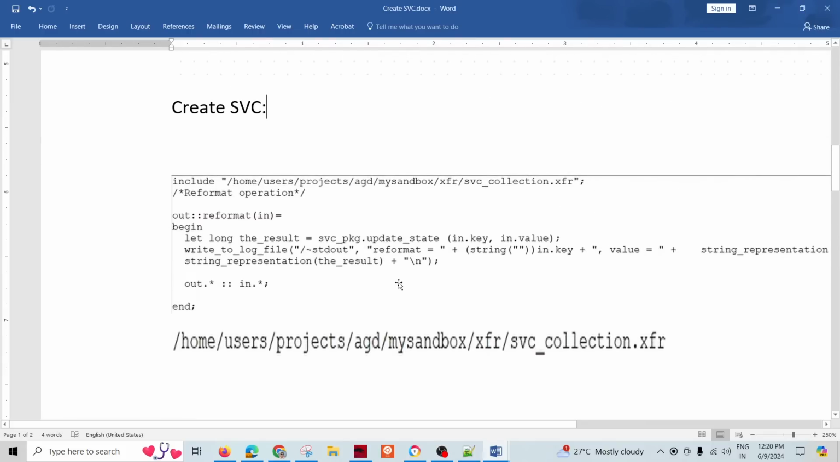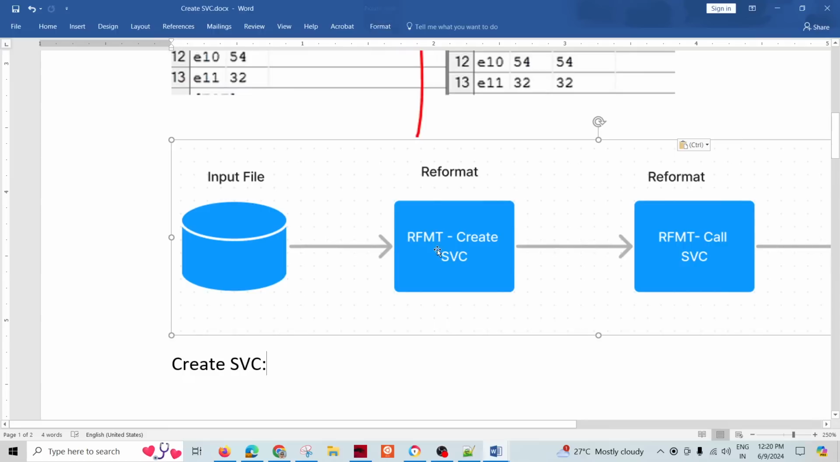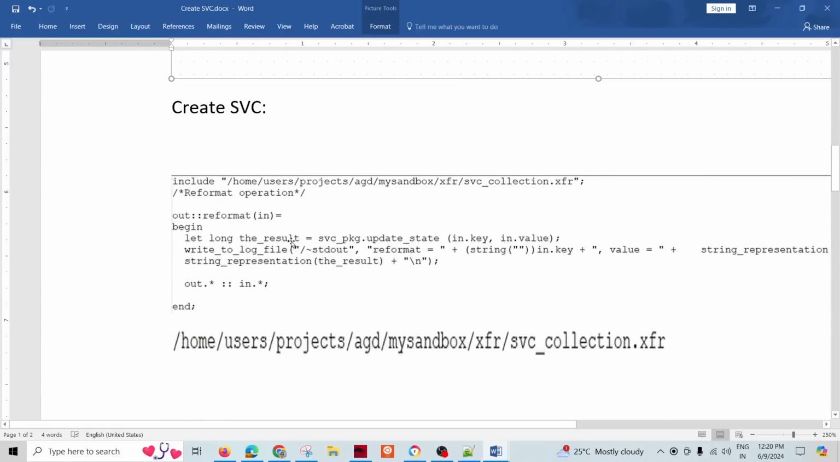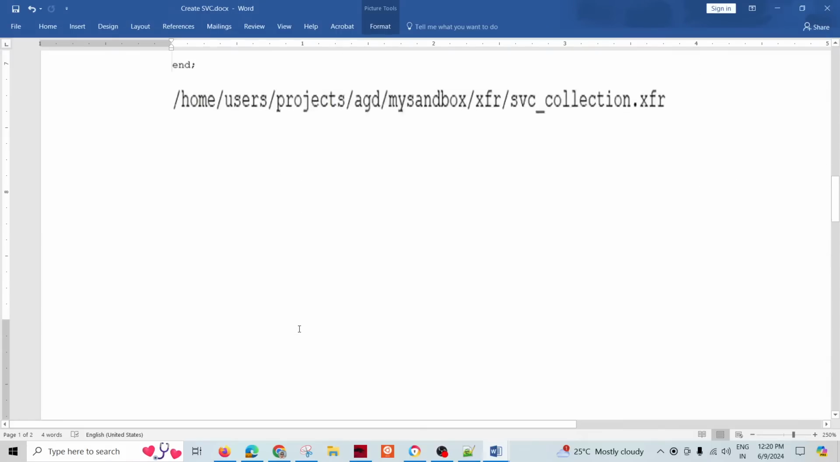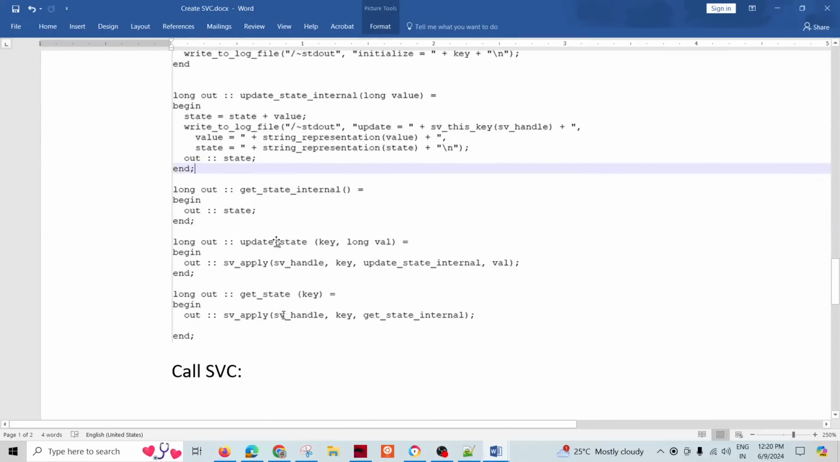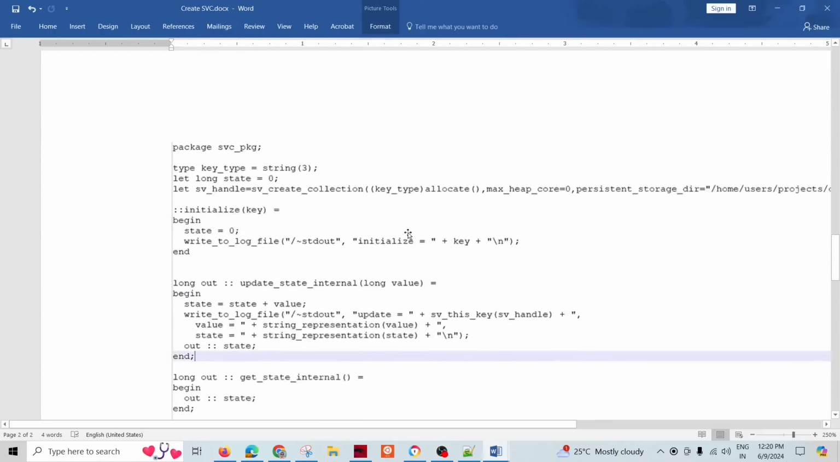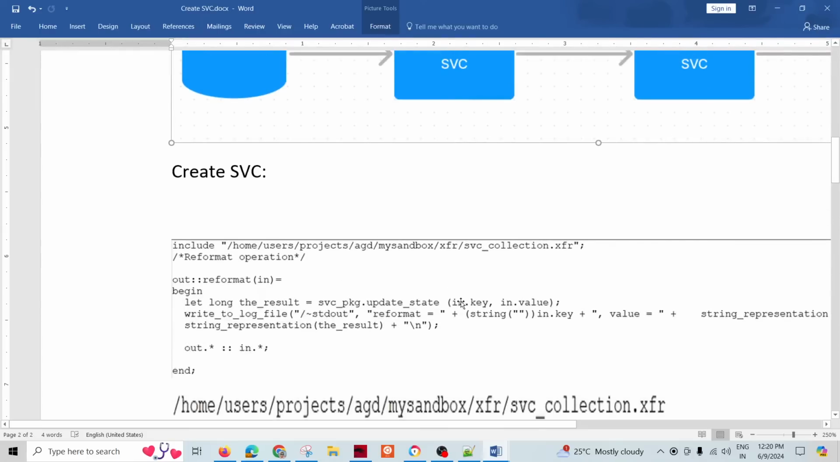And whenever we are going to use it in this reformat and this reformat, right? So, okay, we are going to use it like this. We can include this collection xfr, and then we can refer to update state. So svc package dot update state is a function, right? You can see update state is a function. So it will accept two arguments. So see here, n dot key, n dot value. So right, and let's say I want to update a value for a particular key.